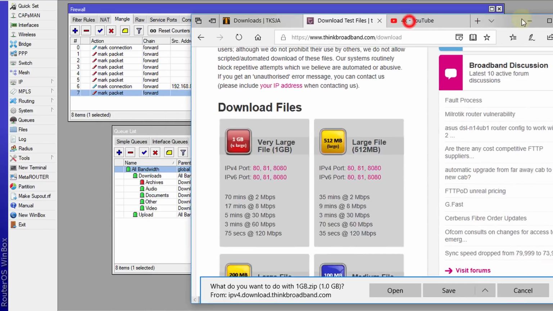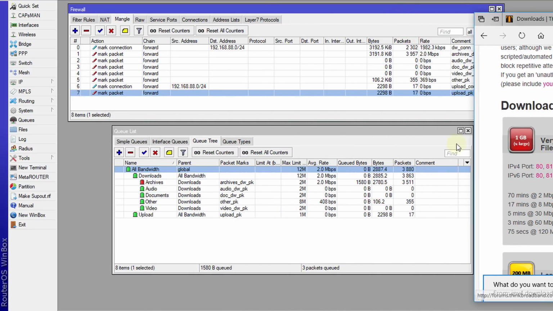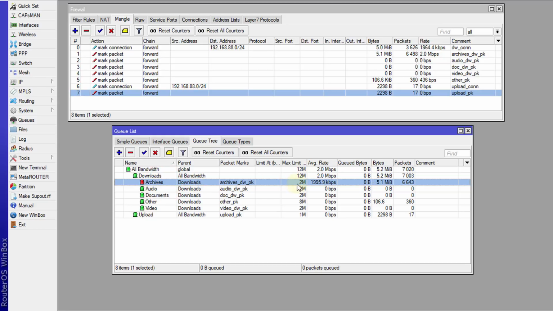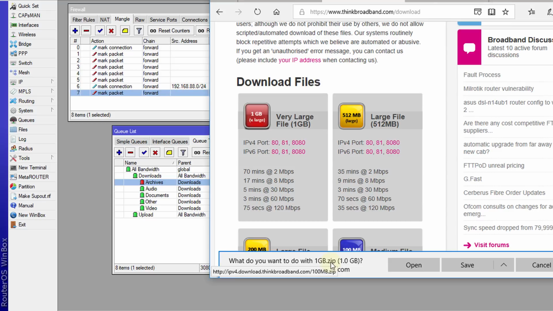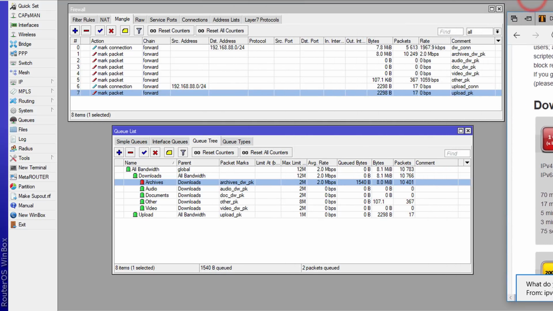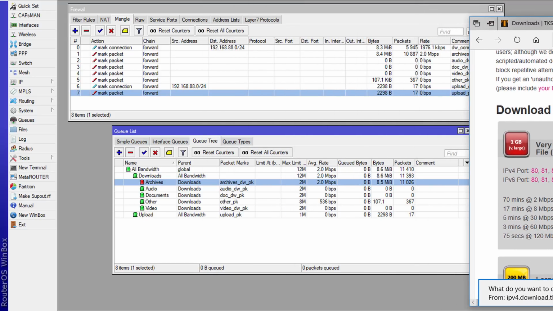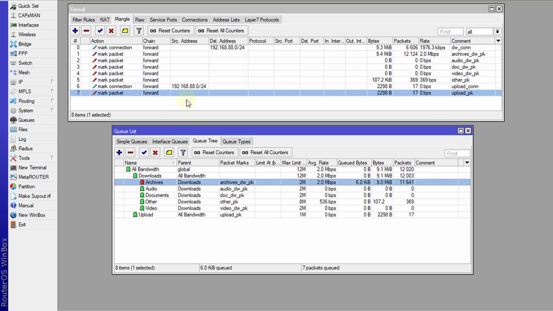Let me just move this window out of the way. Now the queue that was configured for archives is showing that the user is currently downloading some sort of archive file, and the file that I'm downloading is a zip file. So we can confirm that the rules and the queues are working.